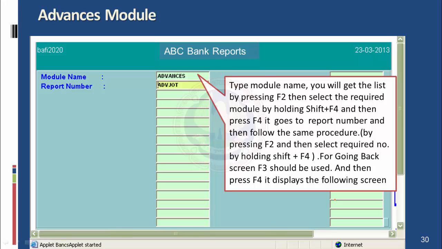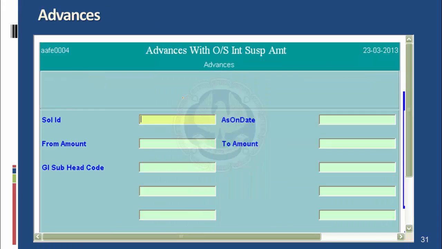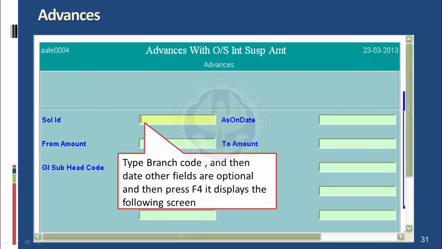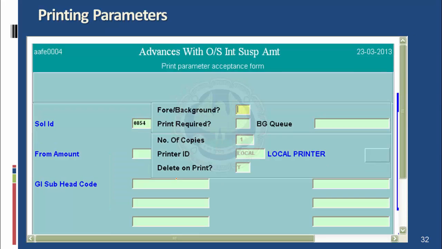Among such modules, you have the advances module. Under the advances module, I want to have a report. What report I wanted, I've just shown you, that 341. So one such name is ADV jot. ADV jot is nothing but advances jotting. Now what happens next once I type this? The next screen comes here. It is asking for sole ID. Sole ID is a branch code.